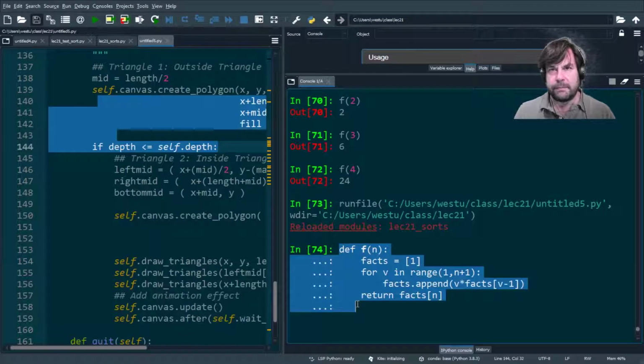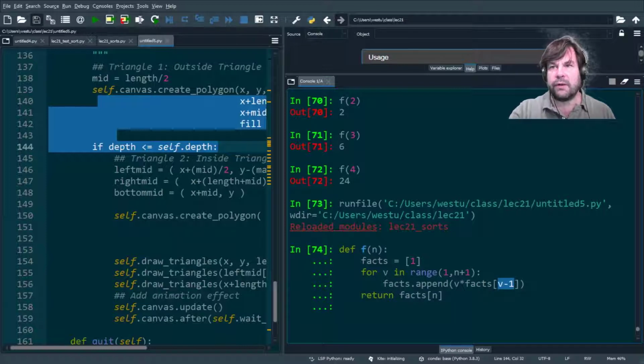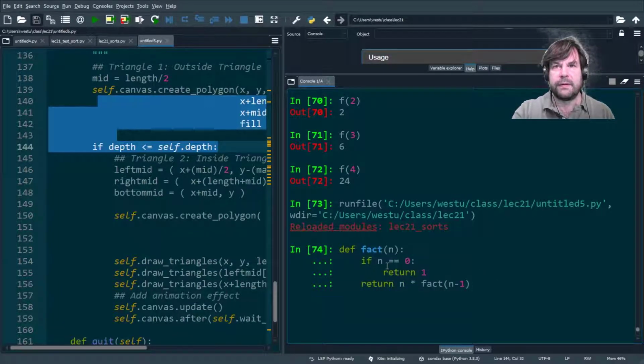Okay? So why did you put 1 in the list initially? Because that's our base case. We know what the factorial of 0 is, and we need the factorial of 0 to calculate the factorial of 1. I see. So this is our base case, just like this is our base case. Instead of returning it, we're just keeping it in the list. Okay, I think I see.